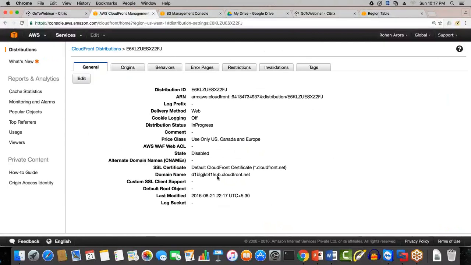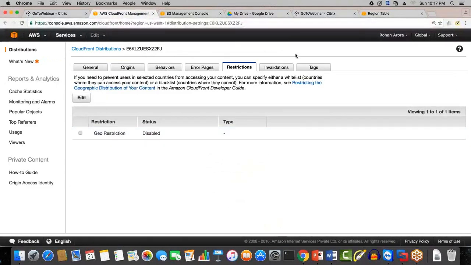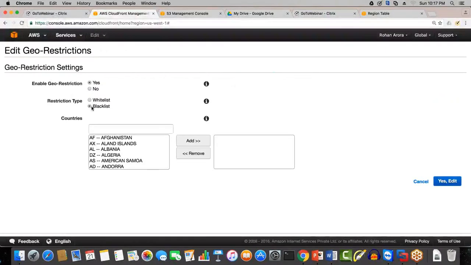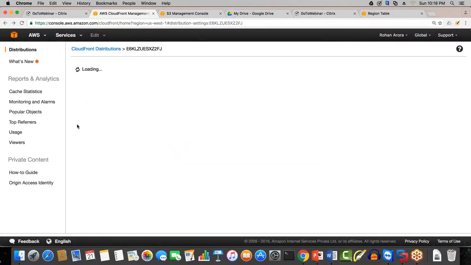Okay, and I can add more origin services from here. Also, I can perform restrictions. For example, I can go to restrictions and hit edit, where I can restrict my content. I can blacklist a few countries so that they can't see my content. For example, in a few countries, the content that I want to showcase on my website might be blocked or illegal. So I can choose any one of these countries and blacklist them so that they can't see the contents on my website. Okay. So that's about CloudFront.